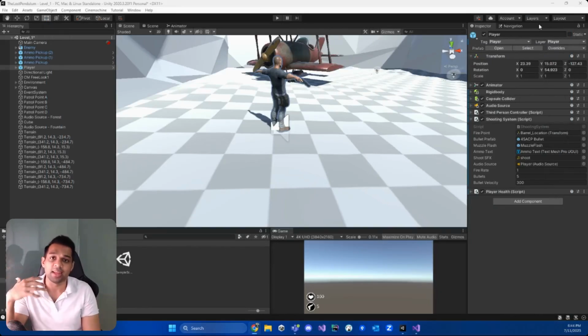So feel free to get that in, or if you prefer another asset pack, feel free to do that as well. There's no requirement for you to use the same asset packs, but just in case, I've included the links below.